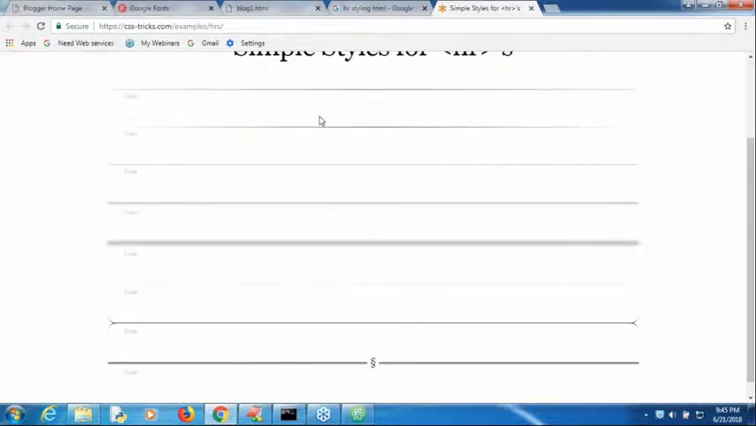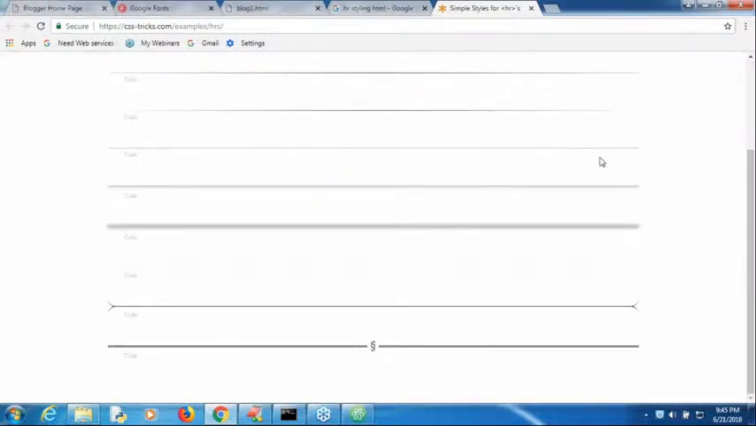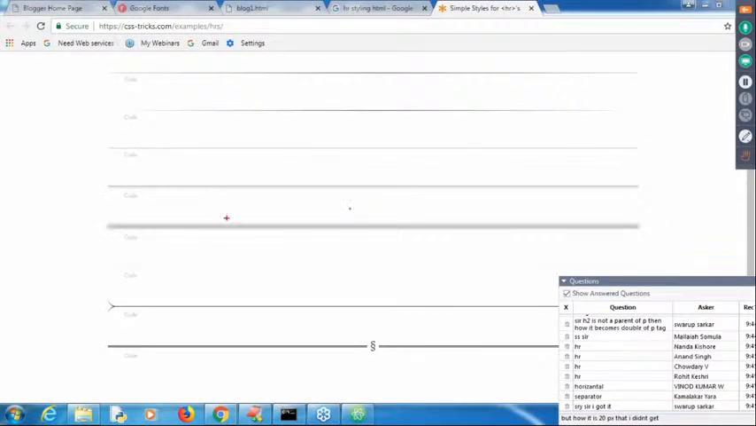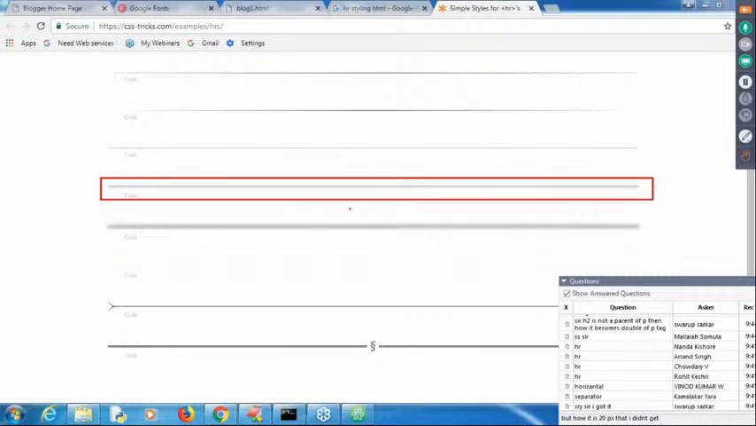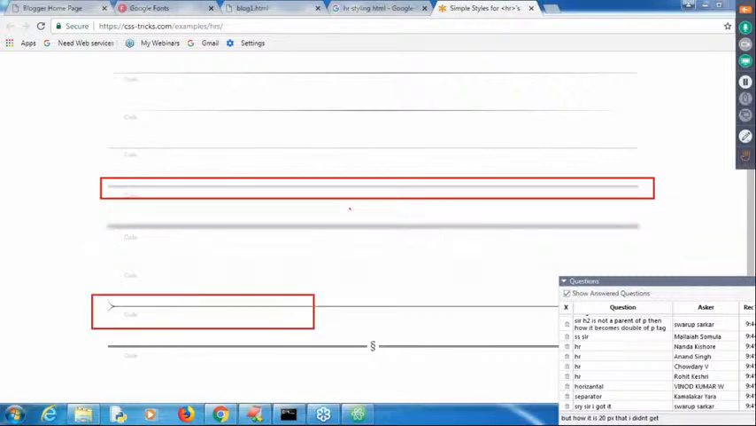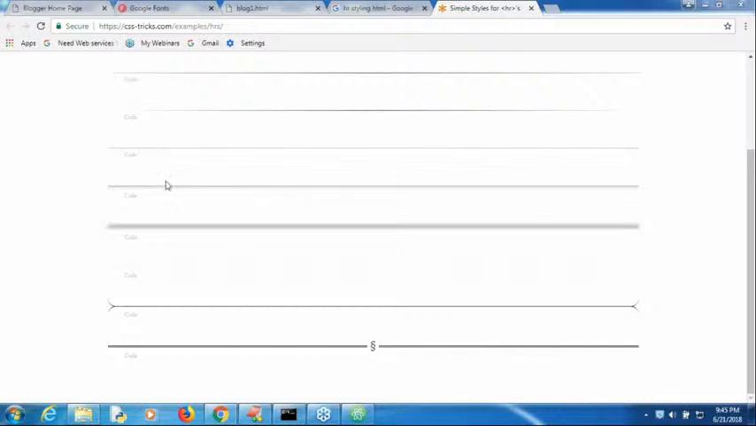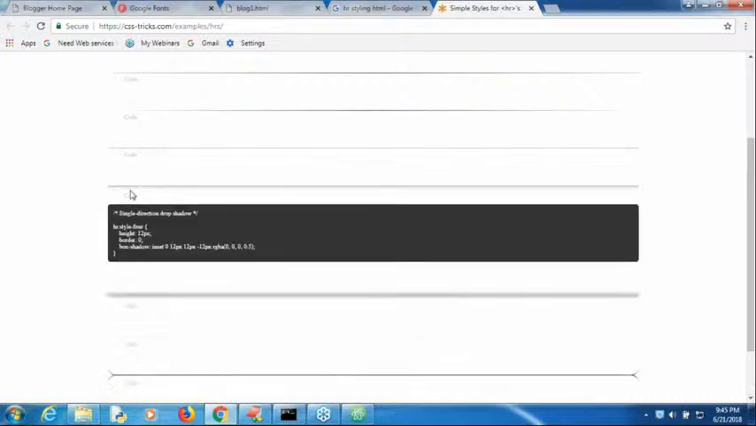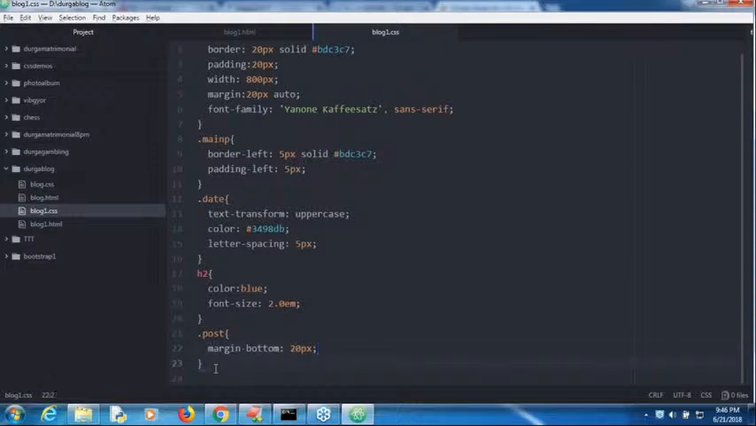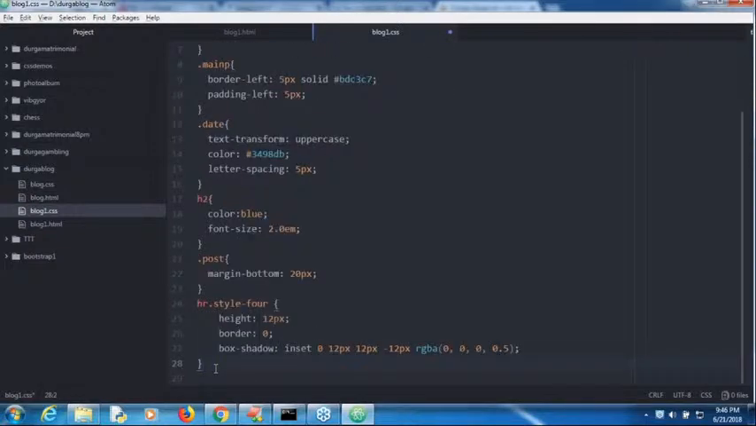Okay, so which style you want? I want this style or this style, as you wish. Sir, this type of HR I want, or otherwise this type of HR I want. Assume if you want this one, get the CSS code, copy. Next, here in the CSS, just paste.